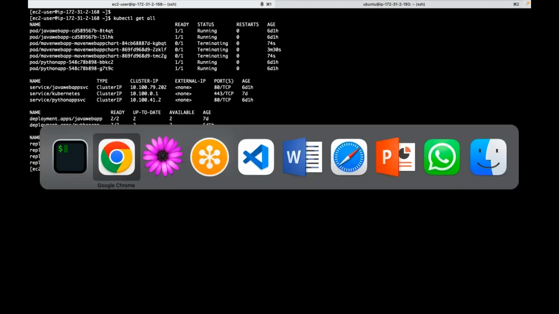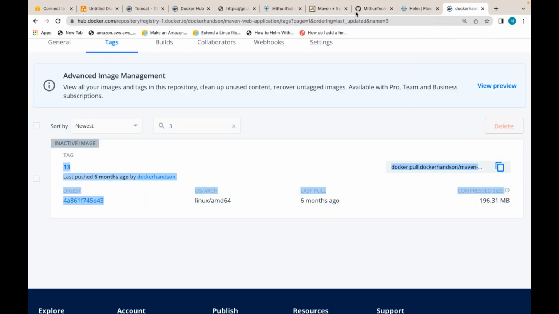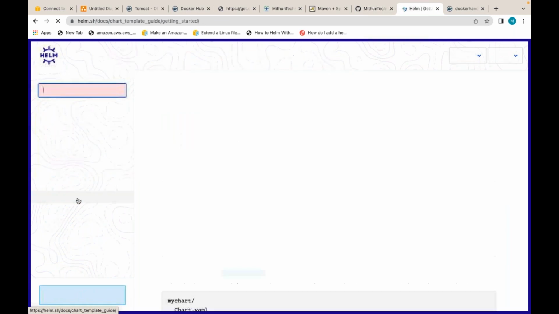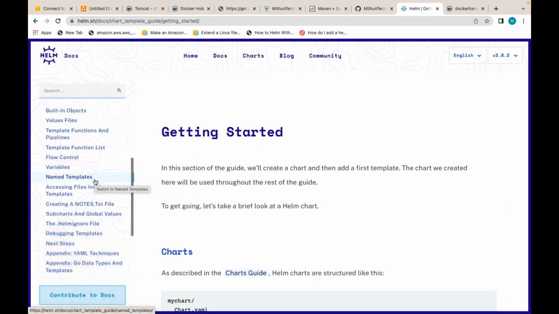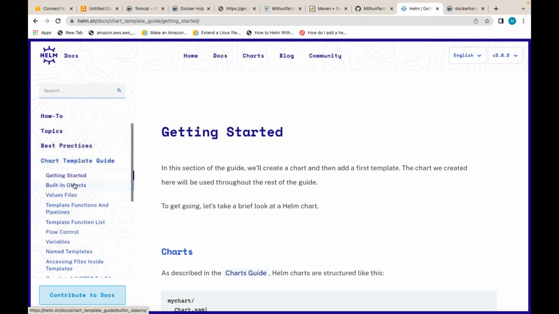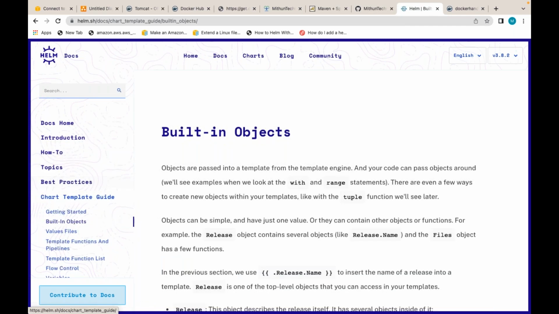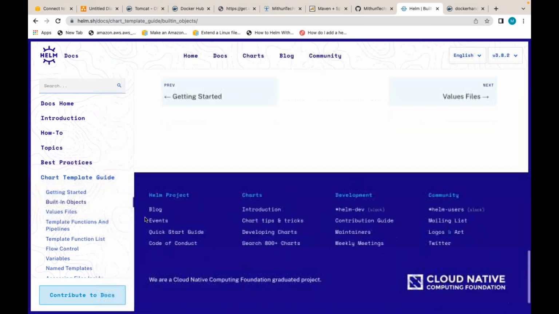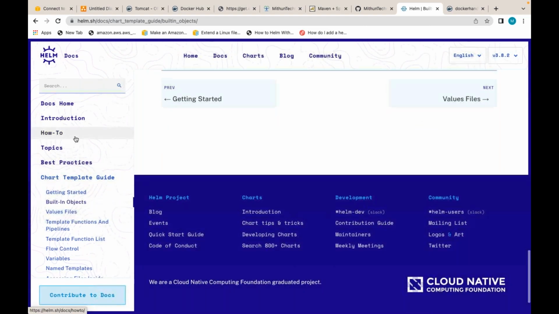Guys, refer to the official website so that you have a better understanding of values, flow control, pipelines, functions, all these things in detail. There is an explanation there. So try to refer to this official website only.